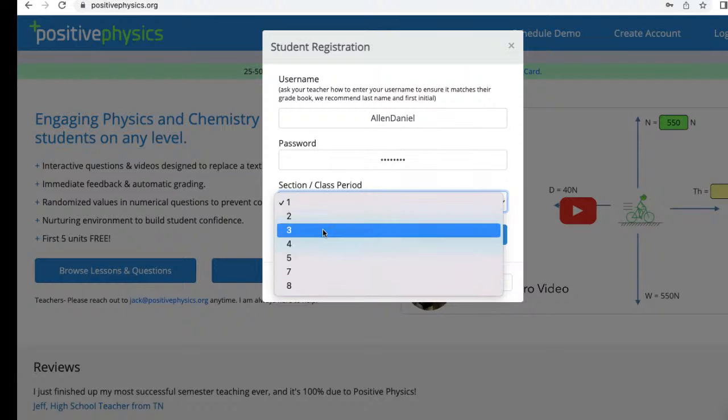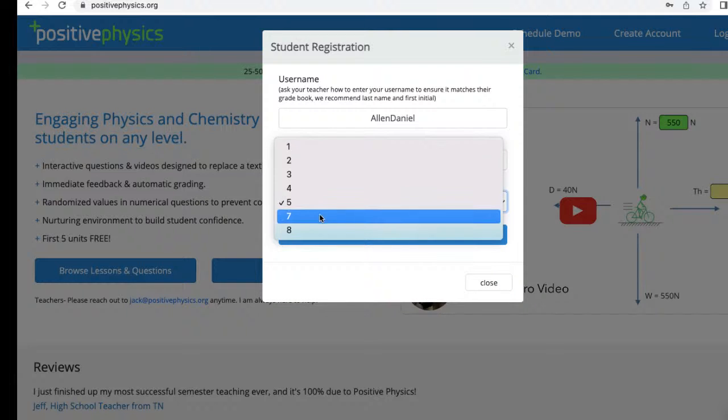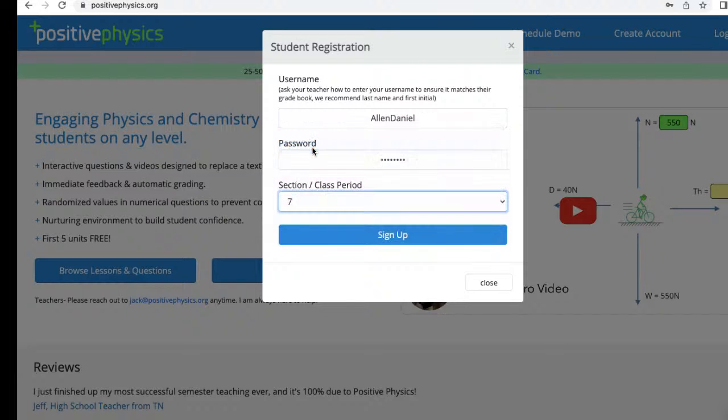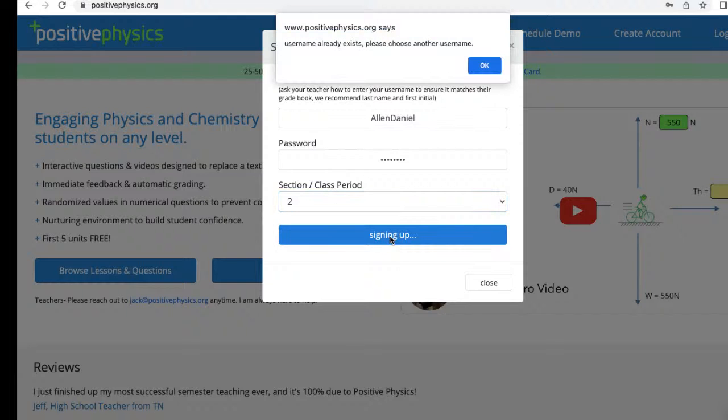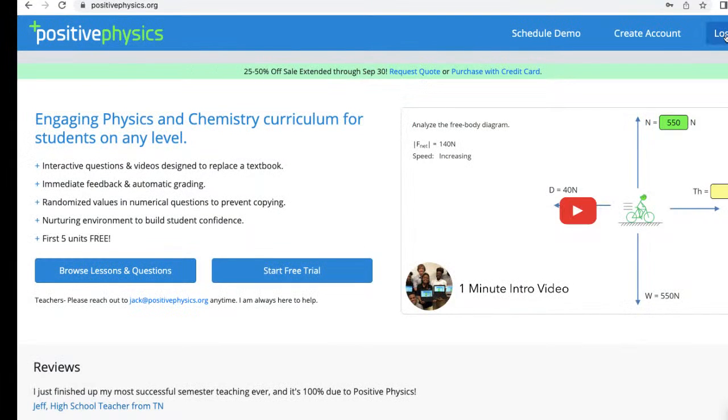And then the section you are in is the block. So whatever block you're in, if you're in block 5, you pick 5. If you're in block 7, you pick 7. If you're in block 2, you get the idea. Whatever block you're in is the class period, and then you sign up. Boom, and I already did a demo with the same thing. That's how you do it.